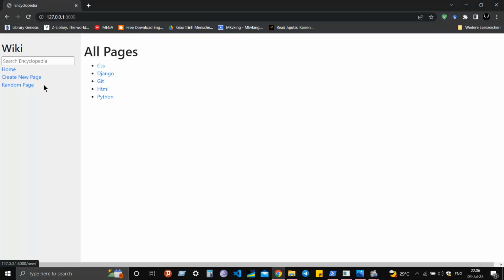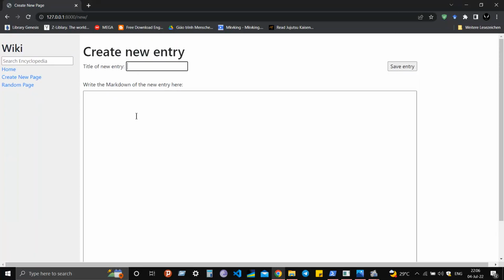And now, if I want to create a new page, I can click here. I will be taken to this page. Here I can write the title, and here the markdown content, basically in the text area. And here is the save entry button. Let's, for example, write Dota 2 as a title, and here I can put a heading Dota 2, and here I would maybe put a heading 2. Dota 2 is a MOBA game, for instance.